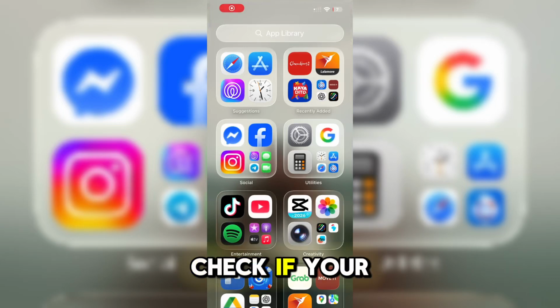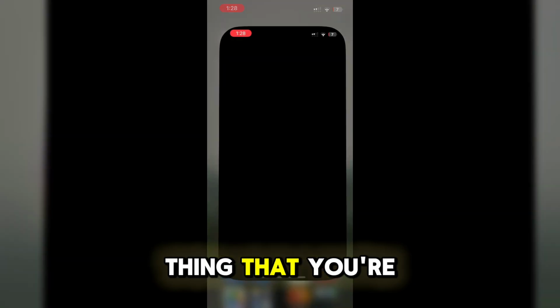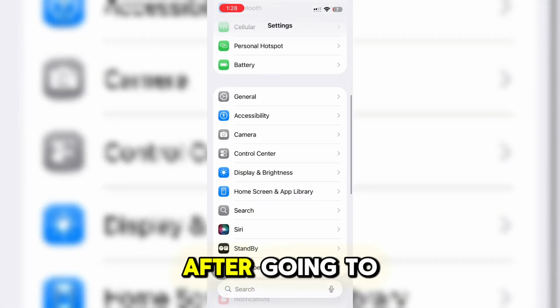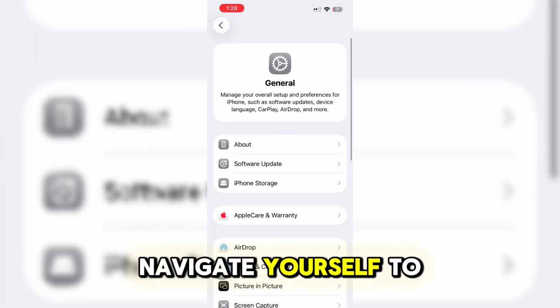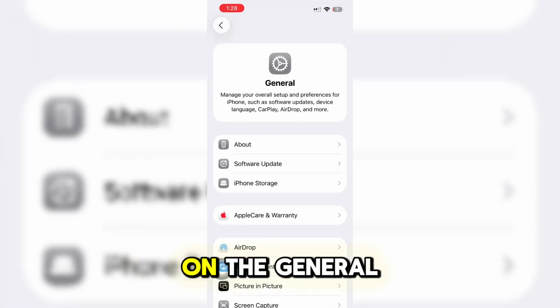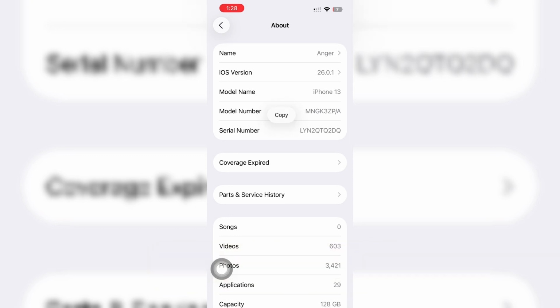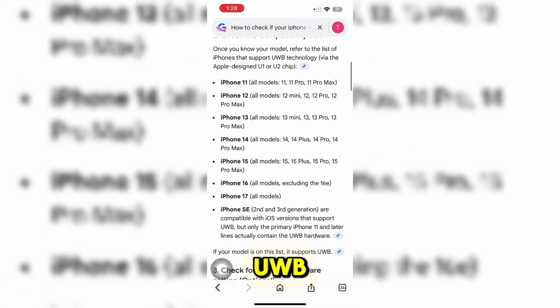Here's how to check if your phone supports UWB or not. So the first thing that you're going to do is go to the settings of your mobile phone. After going to the settings of your mobile phone, navigate yourself to the general options. On the general options, click on the about options. Once you're already on the About options, you will see there if your phone is actually supporting UWB.